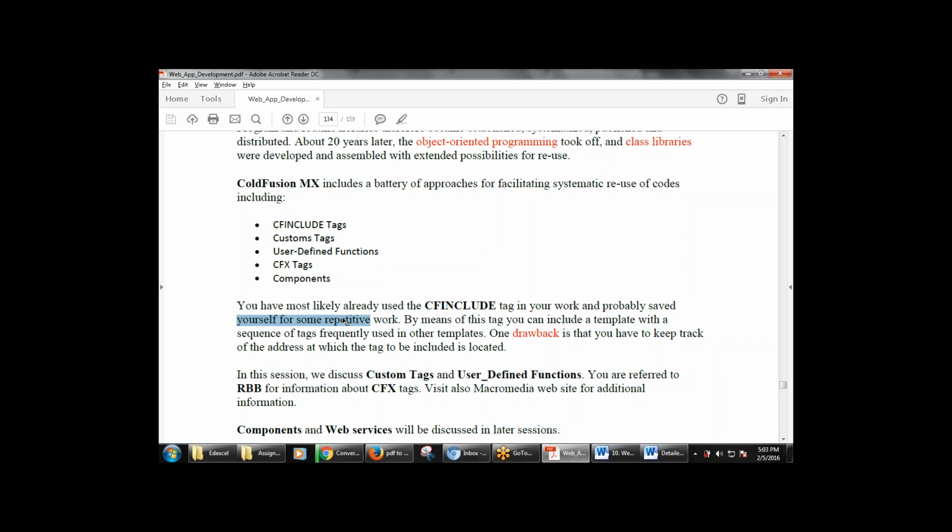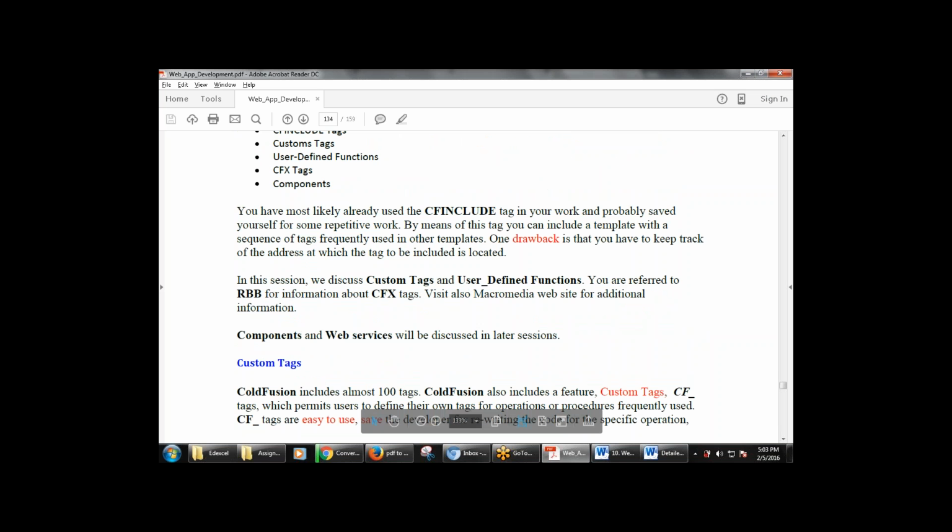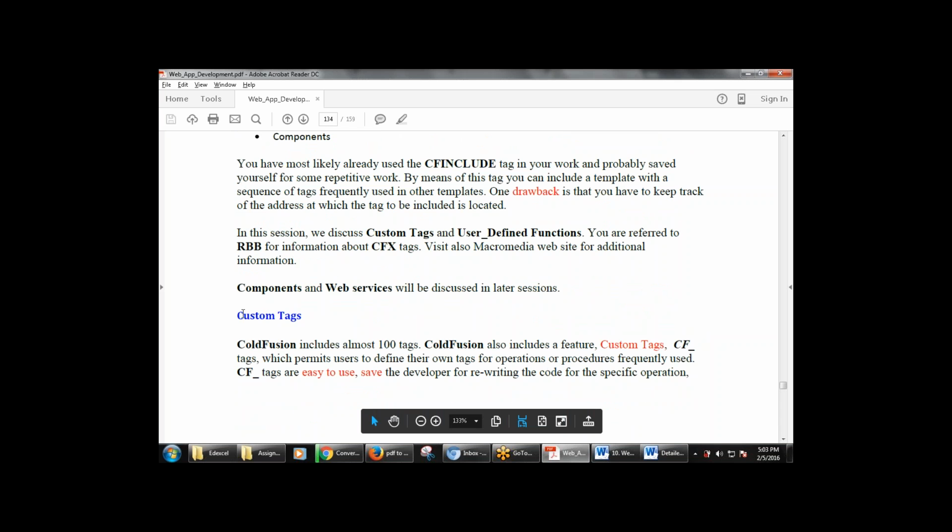In this session, session number 12, we discuss custom tags and user defined functions. You are also referred to the RBB for information about CFX tags. Visit the Macromedia website for additional information. Components and web services will be discussed in later sections. So first is custom tags, then user defined functions.